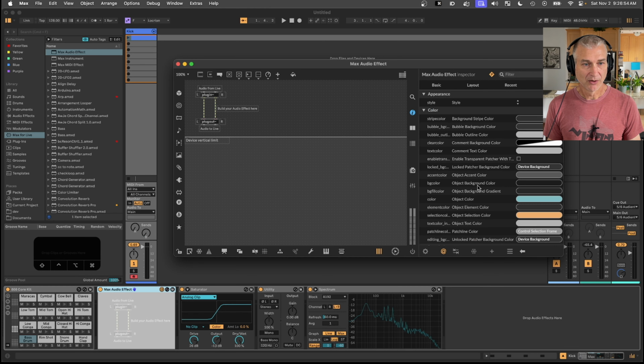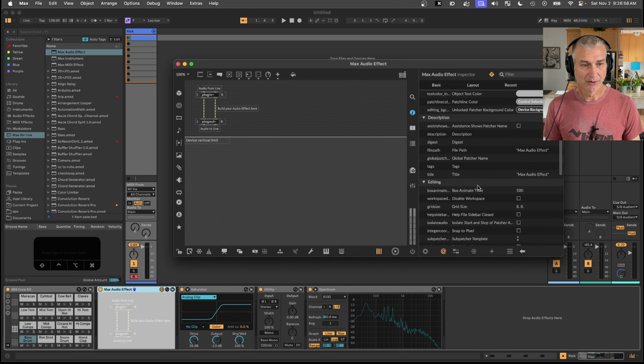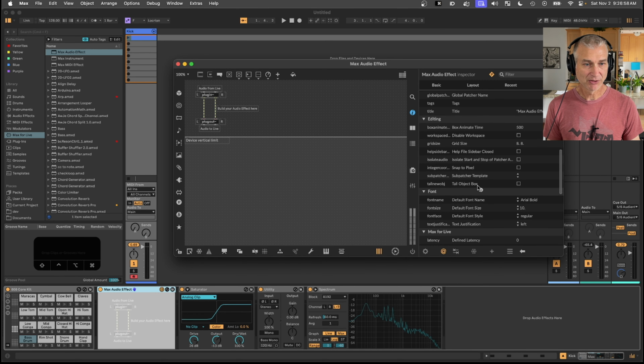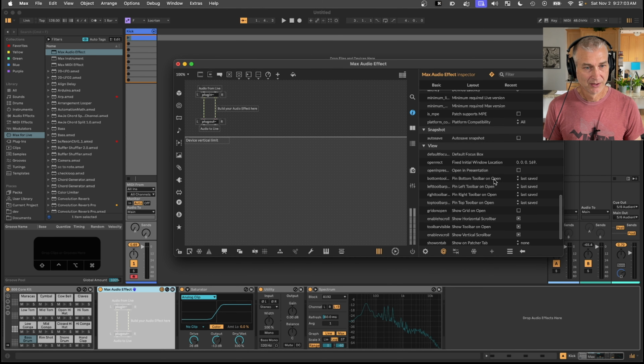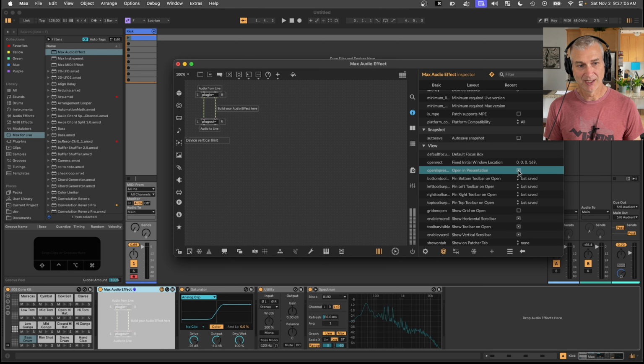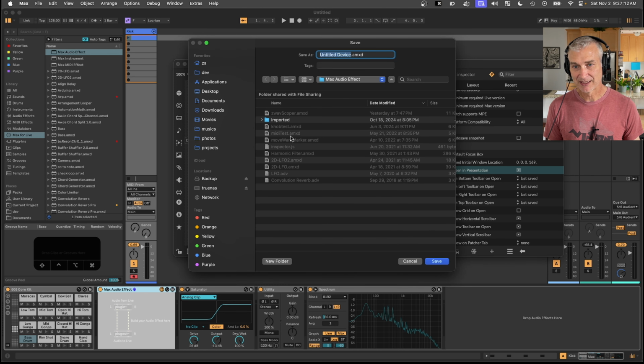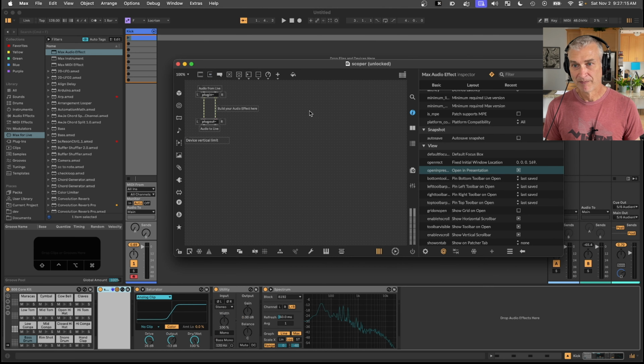Okay, so what do we need to change here? First of all, I like to turn on Snap to Pixel and Open in Presentation. And if we pick that, some stuff goes away from here. If I save this device now, and let's save this as Scoper, the device in Live goes to nothing. And if I switch into presentation mode in Max, we see that it's empty. And so we will put some things in here to show up in our device.